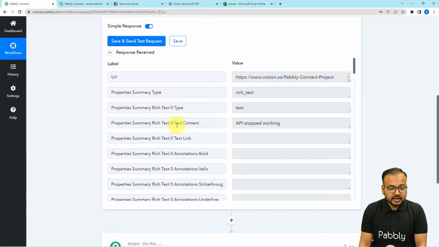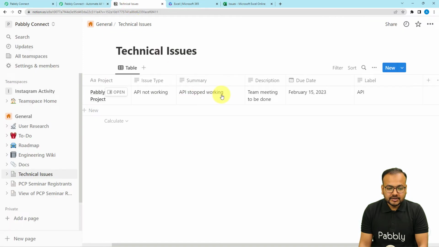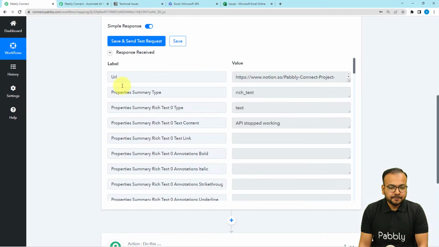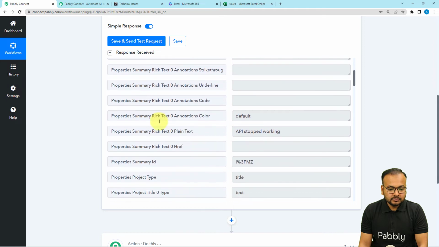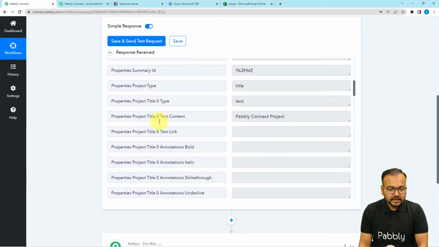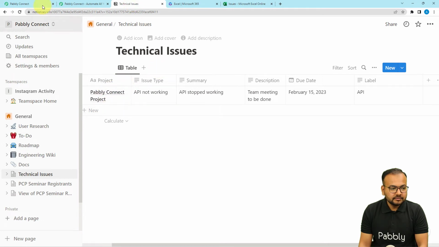It is showing us the text type. Okay, and the content is here. API stopped working. Let me show you this here. API stopped working is our summary. Let me scroll down. Here it is showing the project's name, Pabbly Connect projects. You can see it here, right?